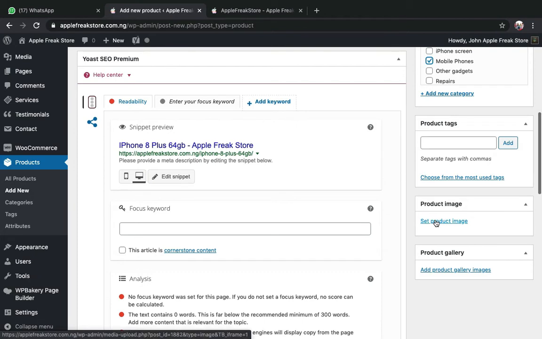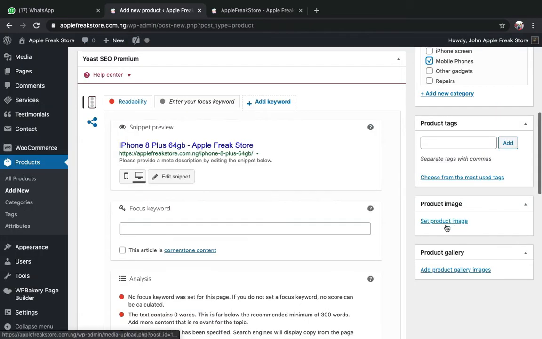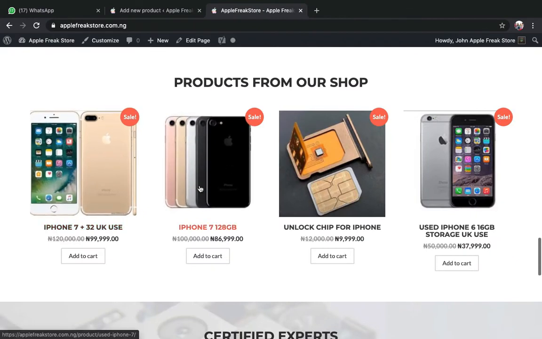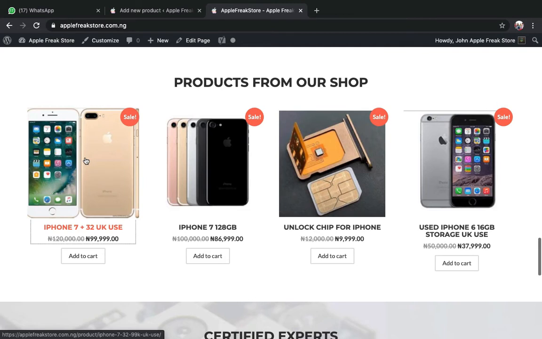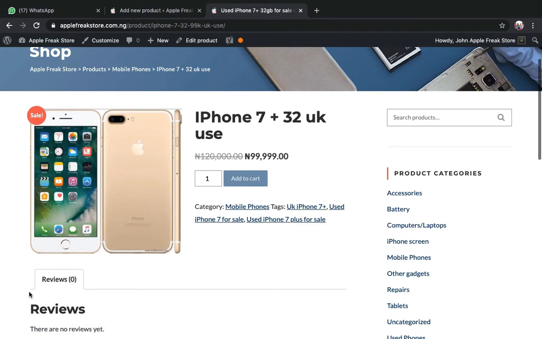Now there is a difference between product image and product gallery image. Product image is the one that shows like this on the home page. Product image is the first image, or the default image, that is being displayed. I repeat, product image, which is this first one here, is the first image that is being displayed. For example, if I click on this iPhone 7 now, the first image that will be displayed is the product image. The other images that can be showing somewhere here or on any website, your website, are called gallery images. So the primary image, the main image, or the first image to be displayed is called the product image.